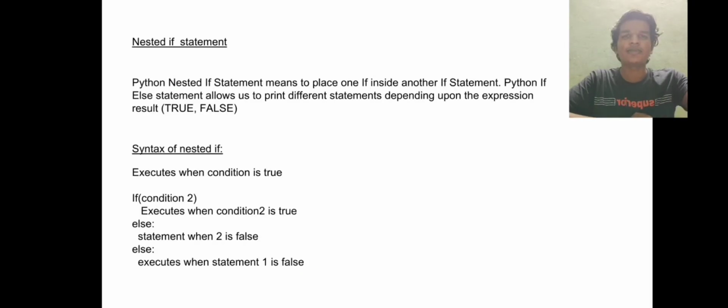The last statement is the nested if statement. A Python nested if statement means placing one if inside another if statement. The Python if else statement allows us to print different statements depending on the expression result, true or false. An if statement or if else statement can be present inside another if or if else block. Python provides this feature as well. This will in turn help us to check multiple conditions in a given program.